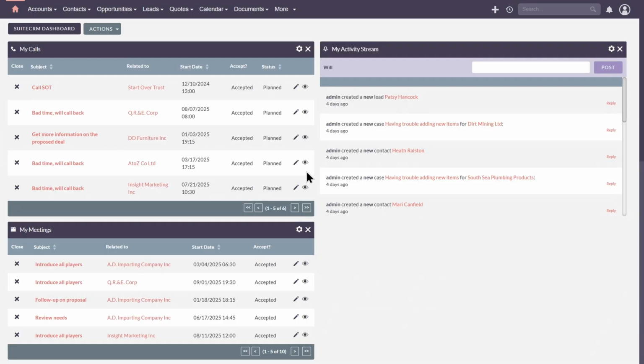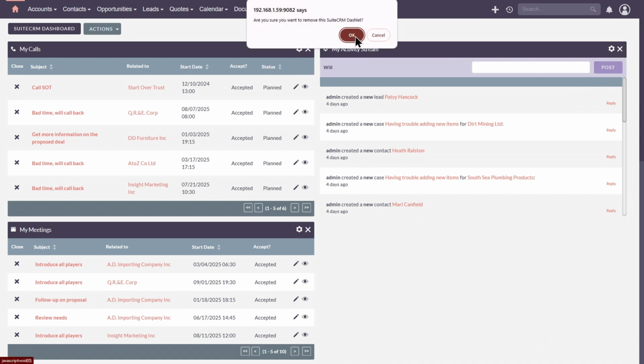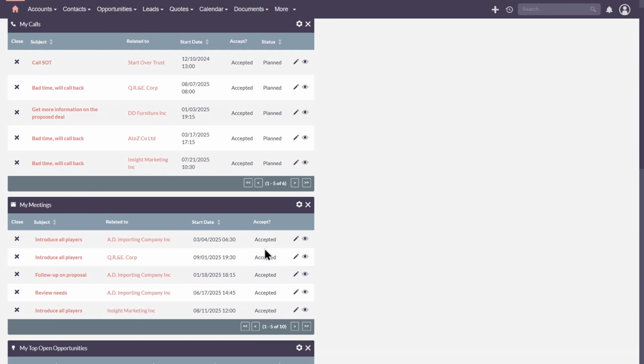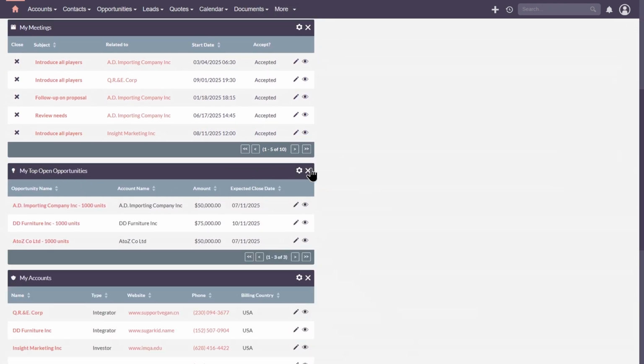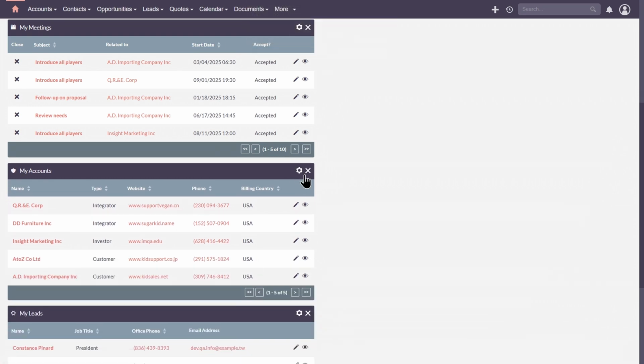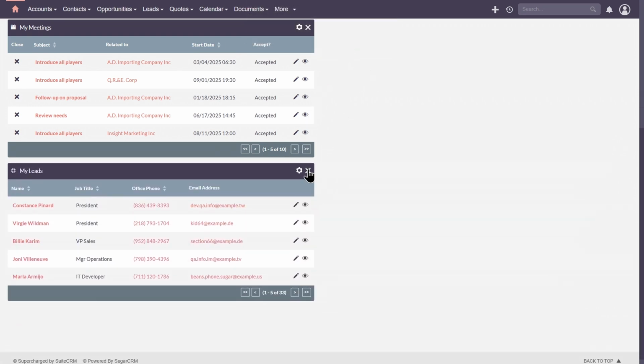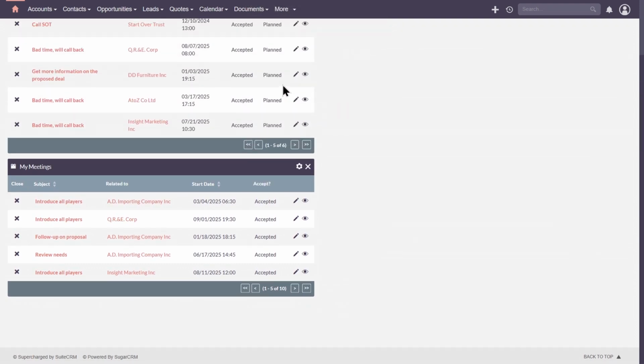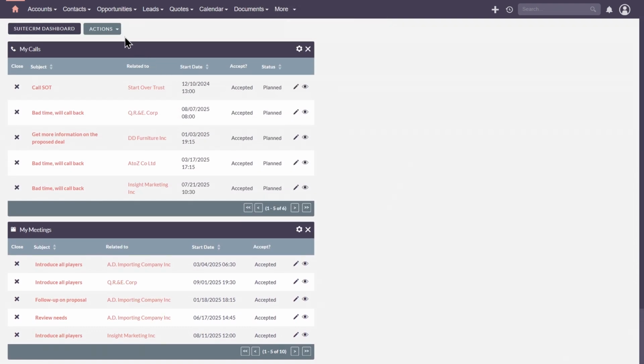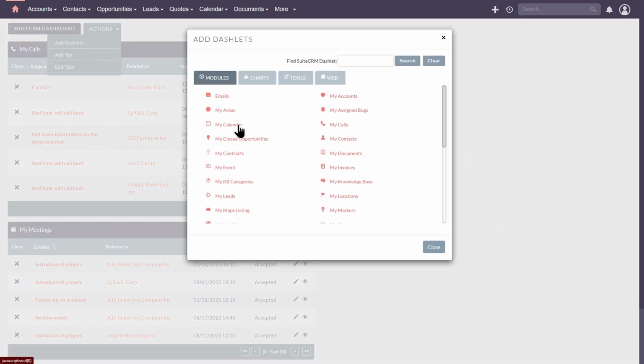This will take us to our default SuiteCRM dashboard, the one that you receive when creating a new user in the system. I can go ahead and delete any non-relevant dashlets here by using the X icon. For example, I can remove my activity stream. We'll keep my calls and meetings. We can remove opportunities, accounts, and leads. We can add in brand new dashlets using the Add Dashlets action menu, and by selecting a relevant dashlet to us, like my calendar.